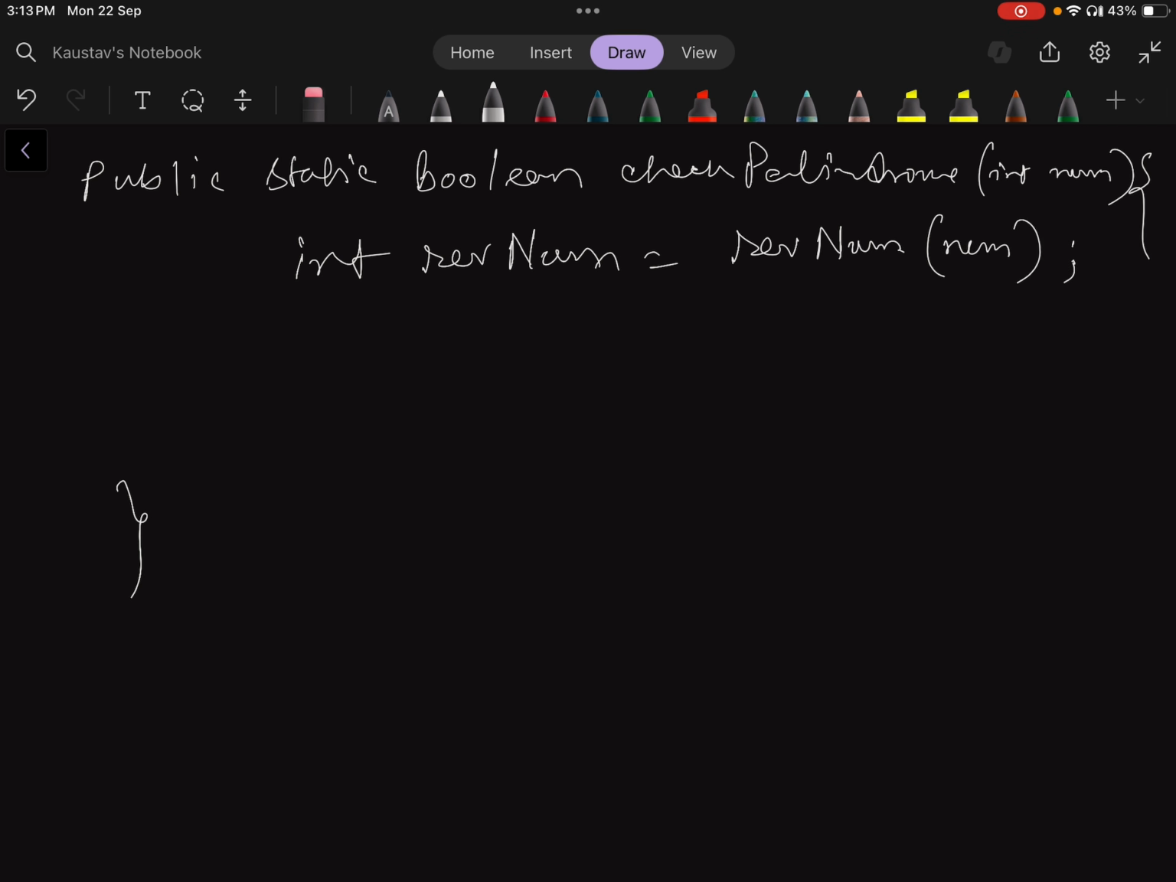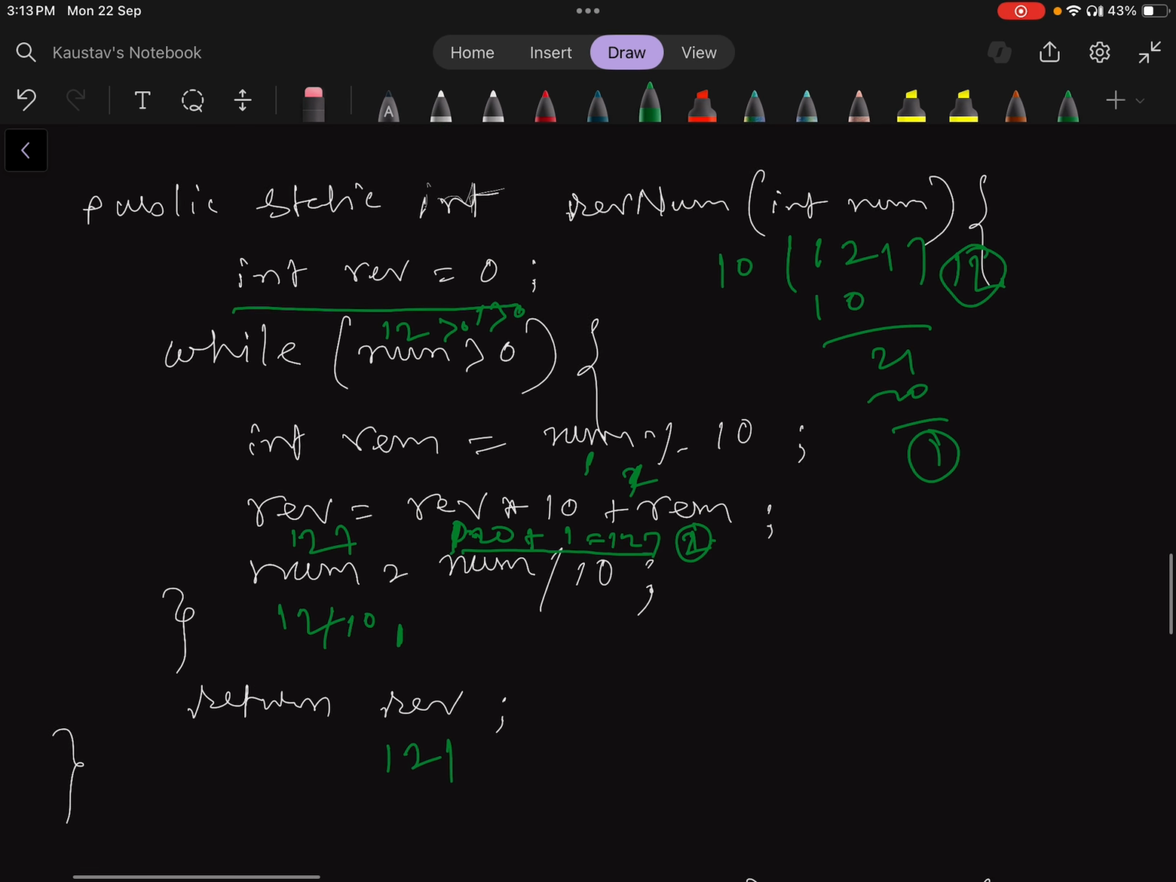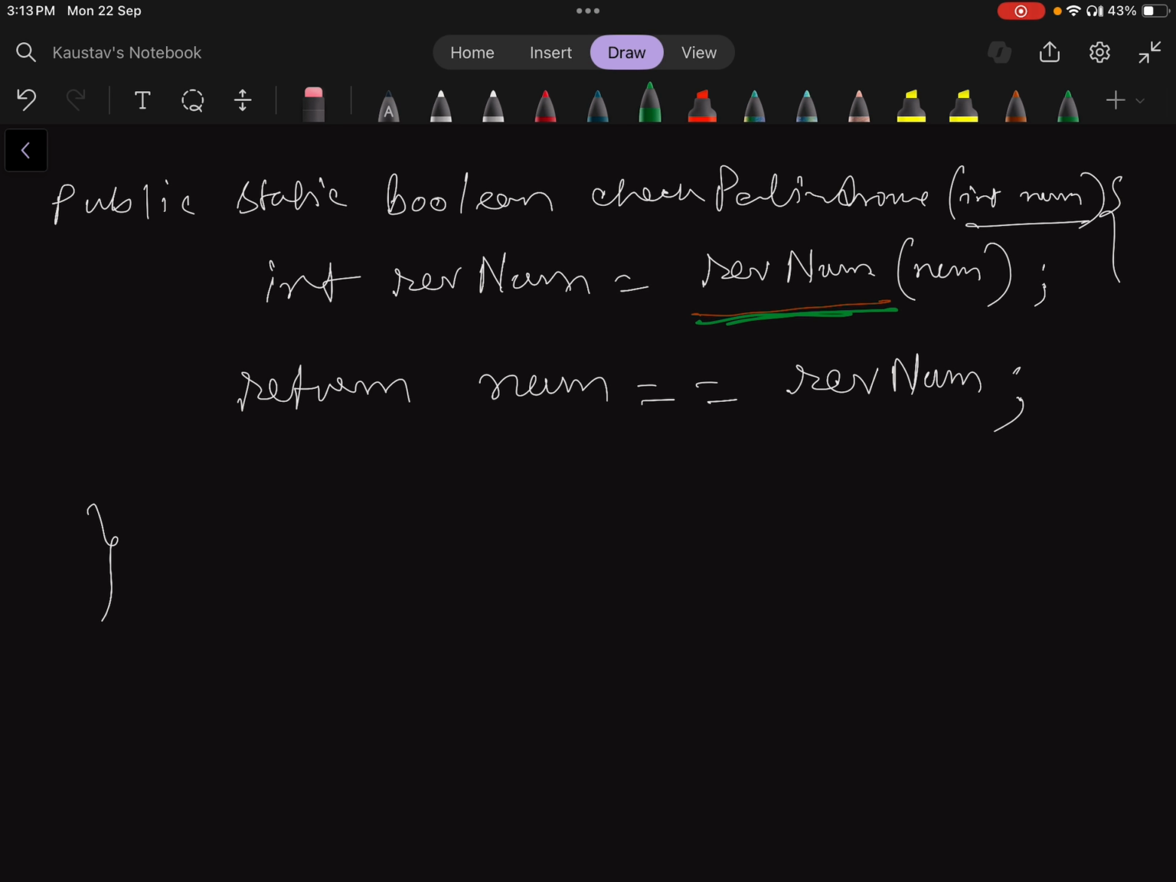Okay, so the reverse number will give me whatever the reverse value of this particular number. Now we just need to return number double equals to reverse number. That's it. So what I have done here is, we already have created a method called reverse number, right? This reverse number is already created in this method. So this will give you the reverse of the particular number.